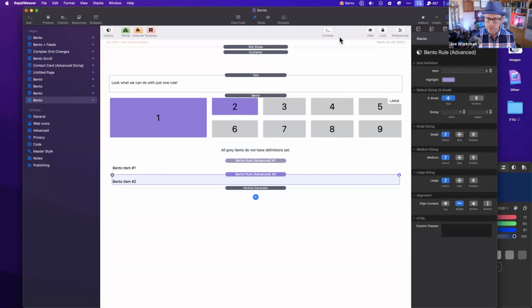If we notice here, when I added this new rule, you'll see that each breakpoint has its own settings group. So here I have extra small, which is also the default sizing. Then we have small, medium, and large. Now by default, small, medium, and large inherit, right? They'll take in whatever is above it.